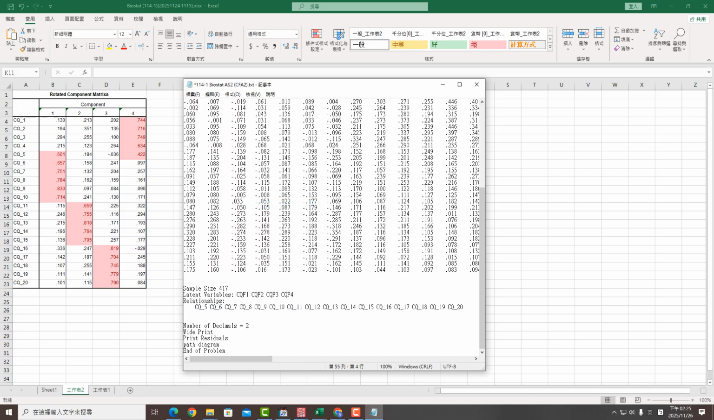Let's cut it, okay. Control V. 5 to 10 is equal to CQF1, right? Based on the structure right here, factor 2, 11 to 15, right? 11 to 15, called the CQF2.